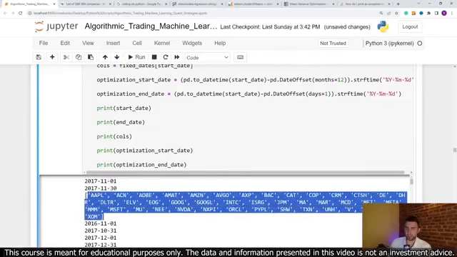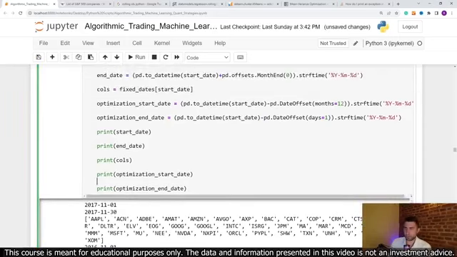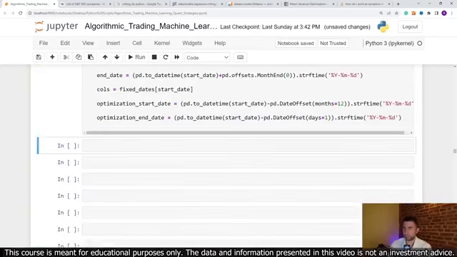So to calculate the weights for those stocks, we'll have an optimization date frame, which will be for exactly 1 year prior to the starting date. So from 1st of November 2016 up to 31st of October 2017. And now the next step is to calculate the weights.